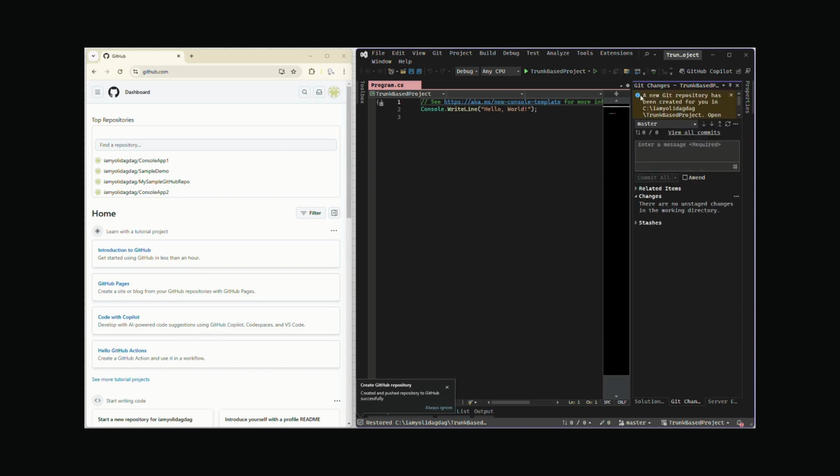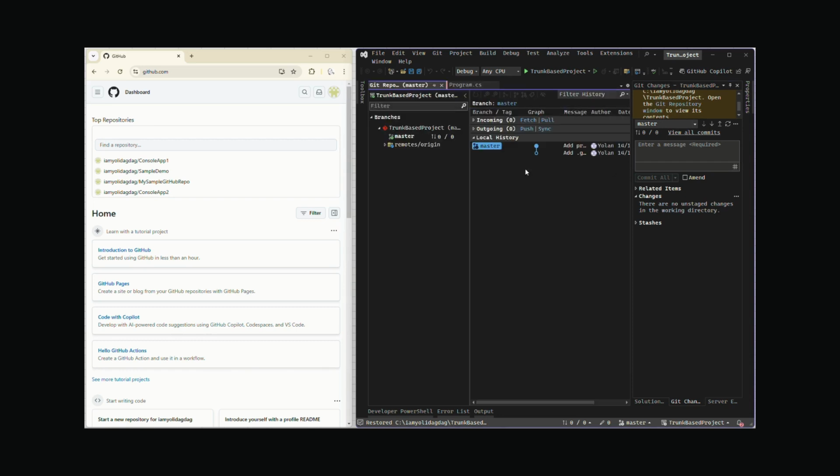Okay, so you can see here that our Git repository has been created. We have two repositories created here. One is in our local drive and the other is in GitHub. So let's view the Git repository window. You can see that we have a local copy of our master repository and a remote copy of the master repository. Let's go to GitHub.